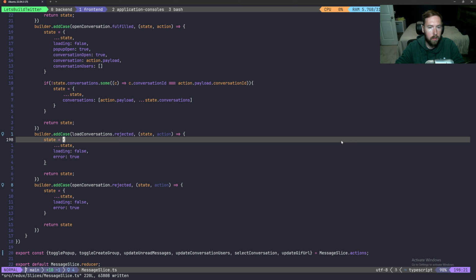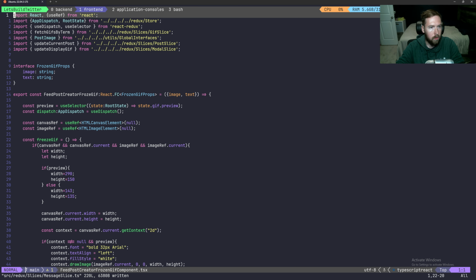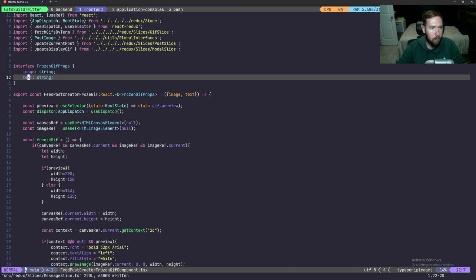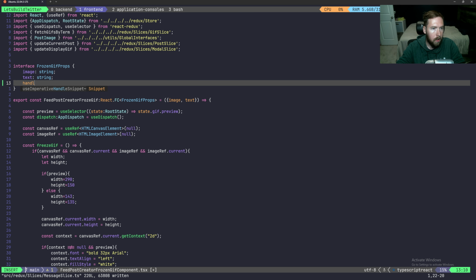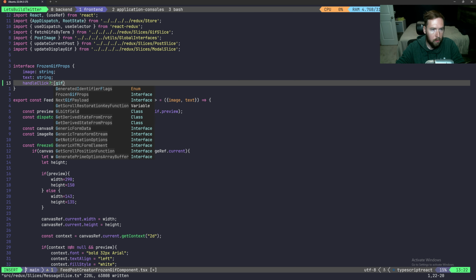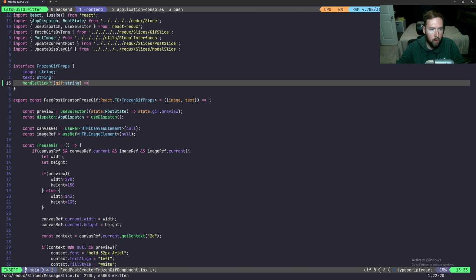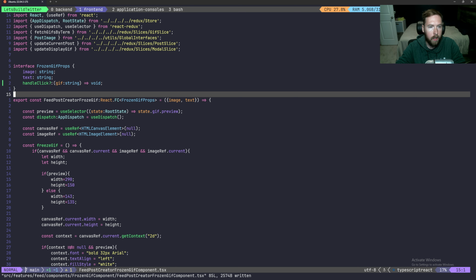So first we need to go into the feed post frozen GIF component. Inside of our frozen GIF props, we're going to add in a handle click function, which is going to be optional. It's going to take in a GIF, which is a string, and it's going to return void. This is how we're going to pass down how we want to handle this.